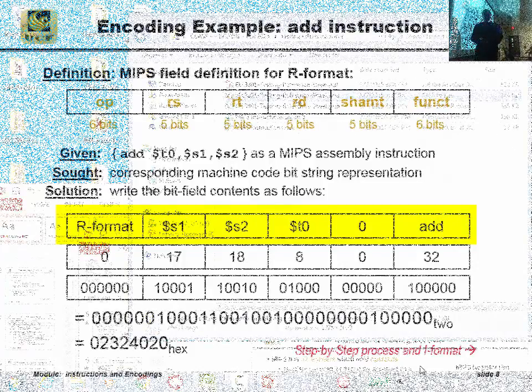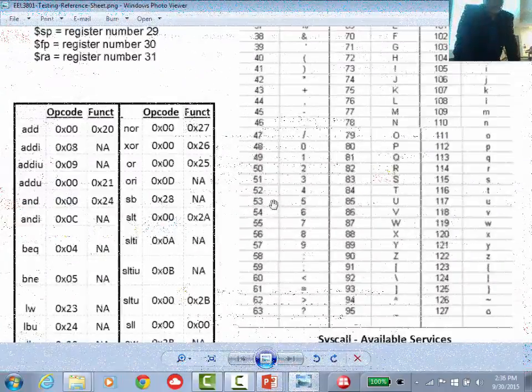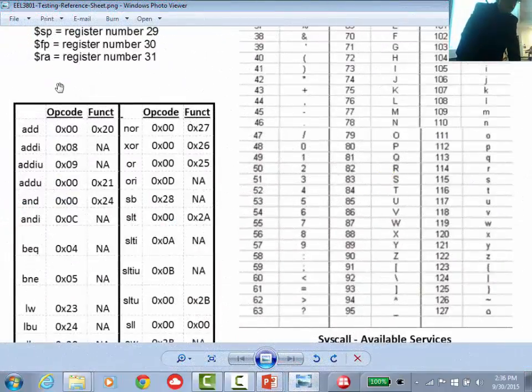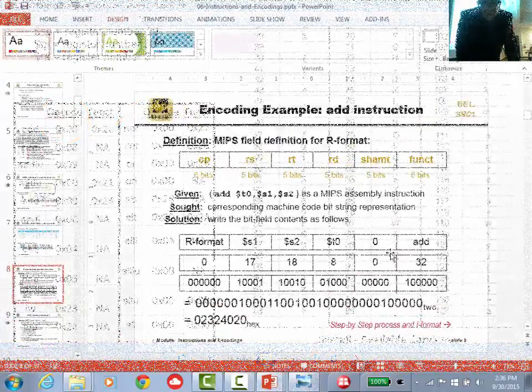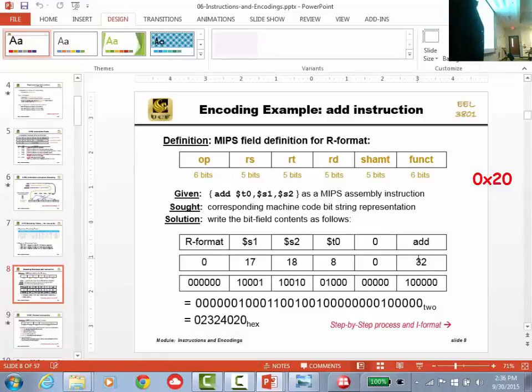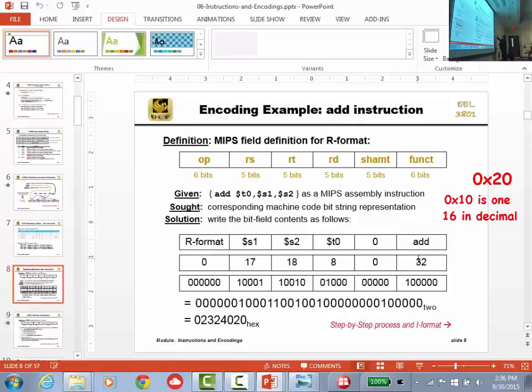Let's make it real. This was the add instruction? The op field is 0 and the func is 20 hex. You look it up. What's 20 hex written as decimal? 20 hex is how many 16s and how many 1s? 2 16s and no 1s, right? 0x20 is what?